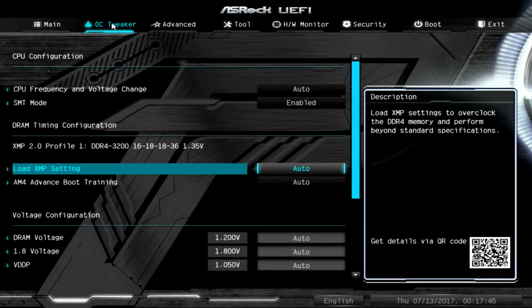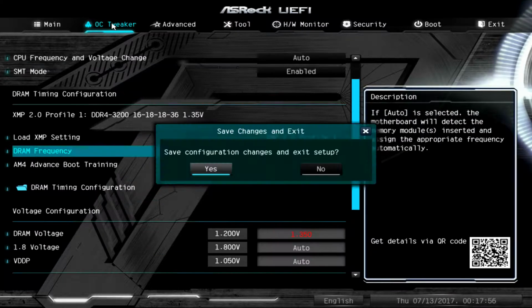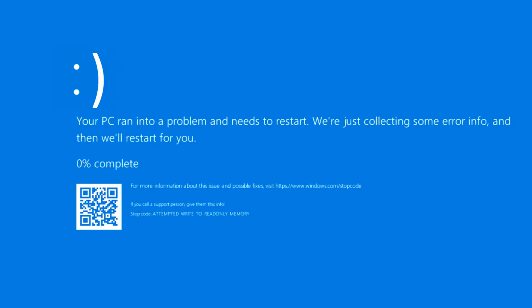Hello everyone, today we're gonna talk about yet another BIOS version. It's the new one, 3.0. It's the AGESA 1.0.0.6A update for the ASRock AB350M Pro 4 motherboard.